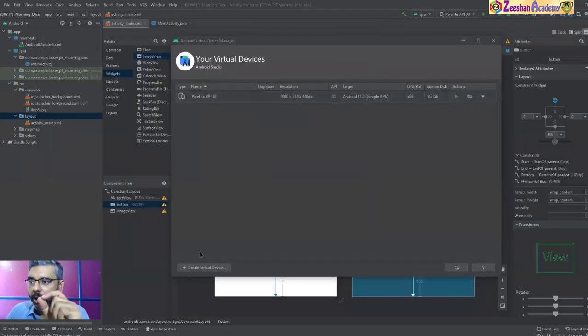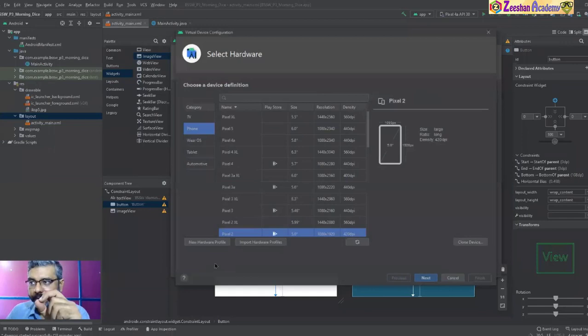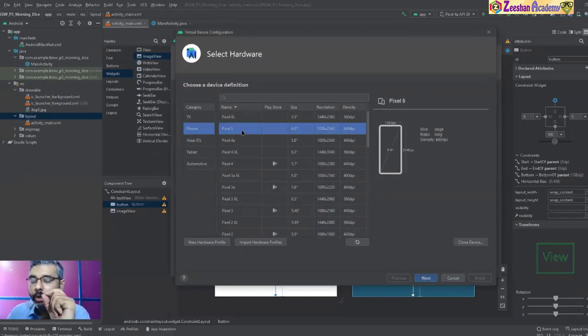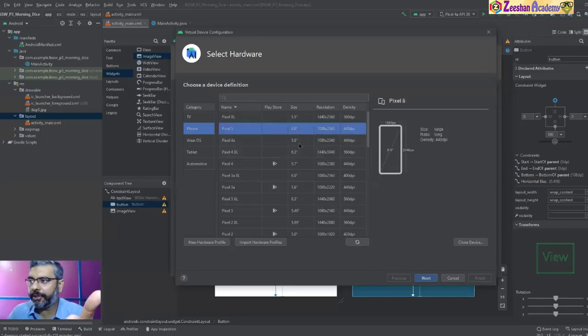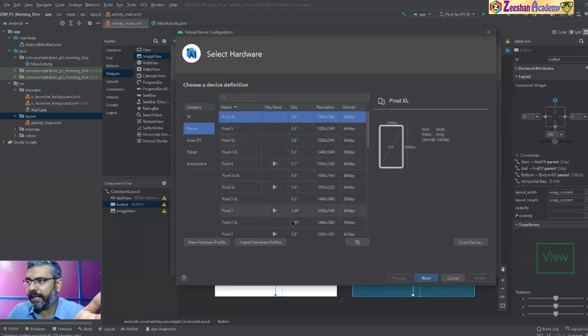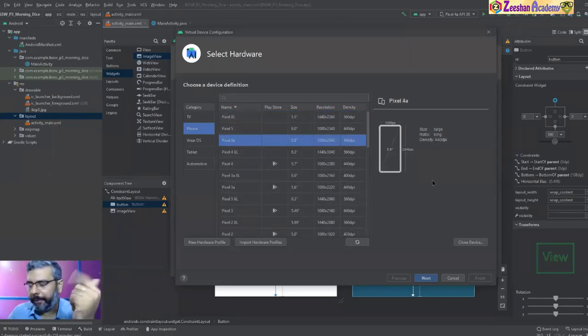If this is not installed, click on create virtual device. Select the phone type you want to use. You need a simulator so your code can run on that. You can test the final output of the code. So you need a virtual simulator. You click on the Pixel 5, you go on to the next, or any other device. In my case, I'm using Pixel 4a, 5.8-inch screen. You can go for a 6-inch screen. You can say Pixel XL or any other 5-inch screen if you want to use. For me, this is fine.